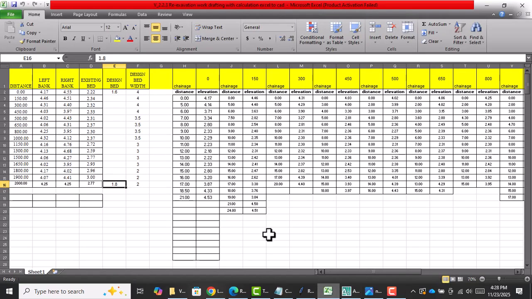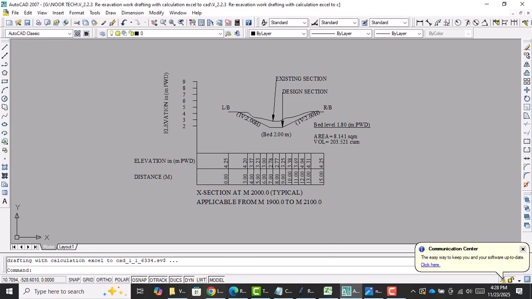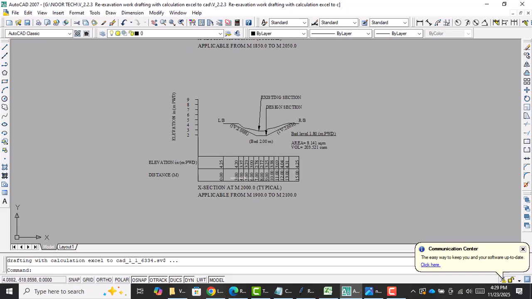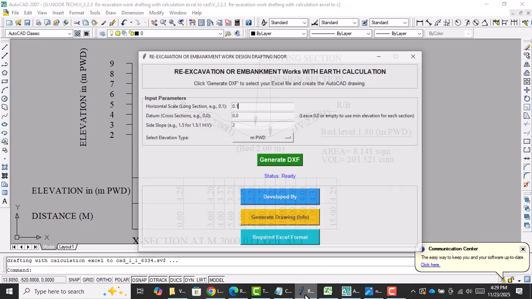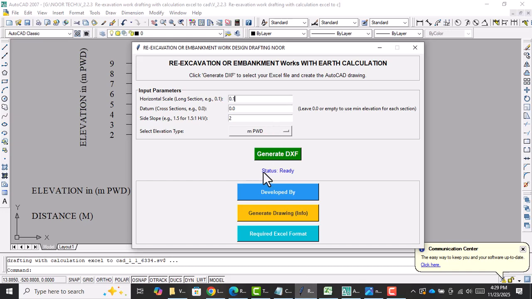So whatever you input in your Excel, this app will automatically draw and calculate everything. This line shows the existing section and this line shows the design section and the slope as you provided in your app.